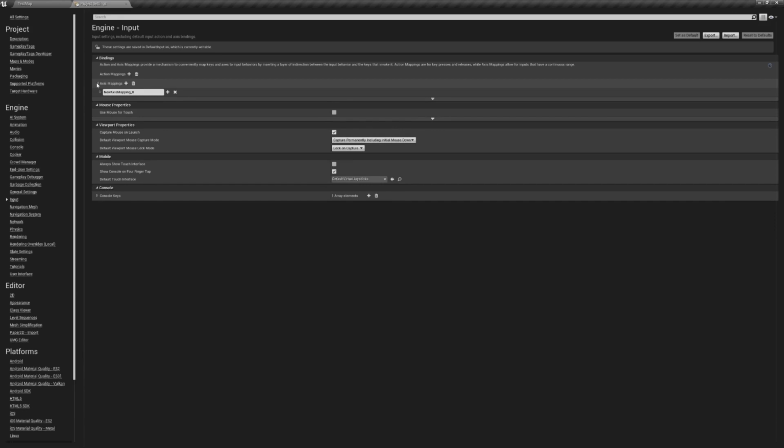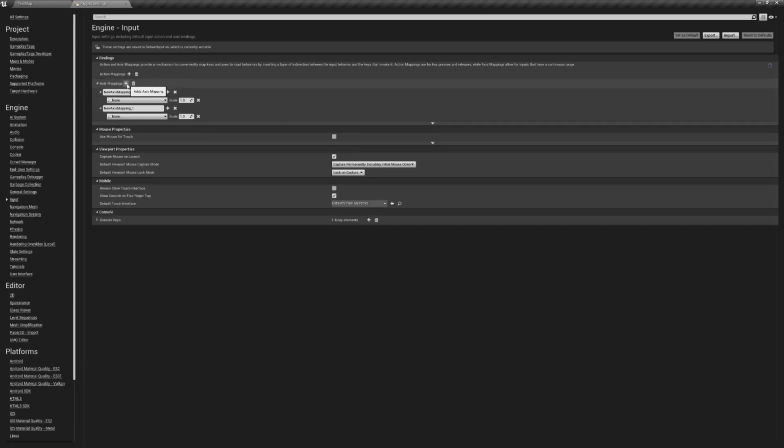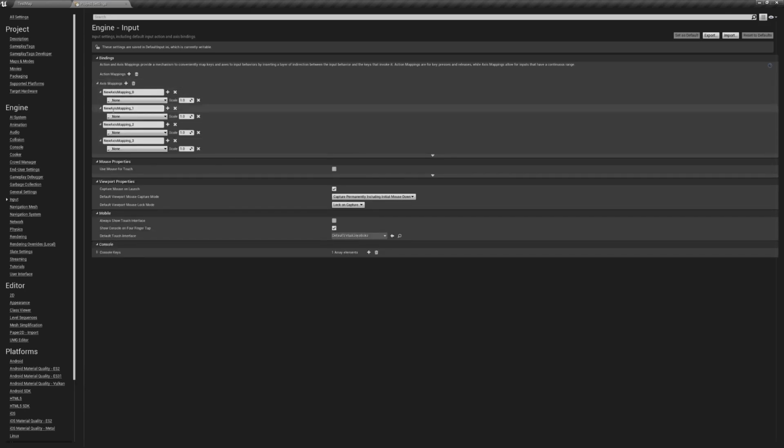And we're going to need a total of 4 different axis mappings. We're going to need one for moving forward and backwards. We're going to need one for moving left and right. We're going to need one for looking up and down. And we're going to need one for looking left and right. So I'm going to hit the plus button 3 more times, so we have a total of 4 axis mappings that we're going to use. And the first axis mapping, I'm going to name this one Move Forward.